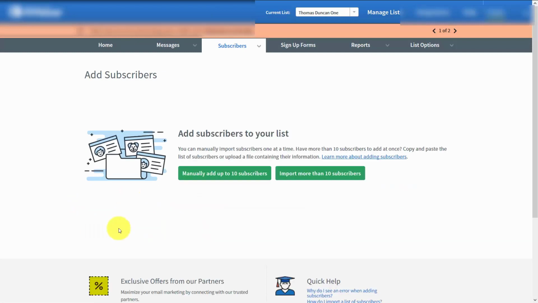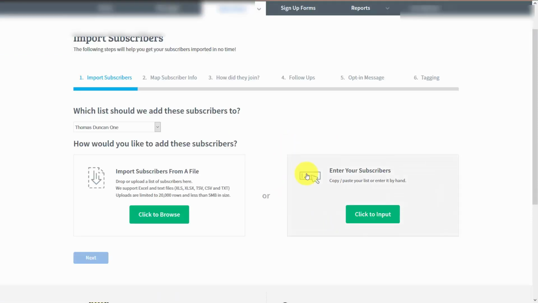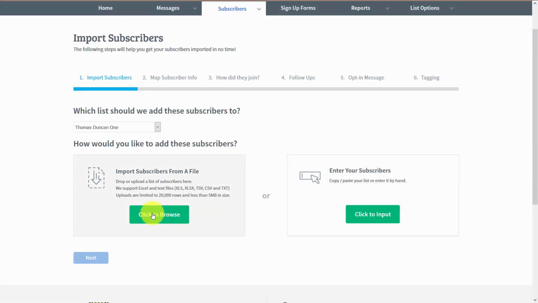Now there are two ways to add subscribers. One way, if you want to add more than 10 subscribers at a time, you're going to use a CSV file with the name and email addresses of the individuals that you're going to be adding. All you need to do is click this button, and then you're going to click this link in order to add the CSV file.